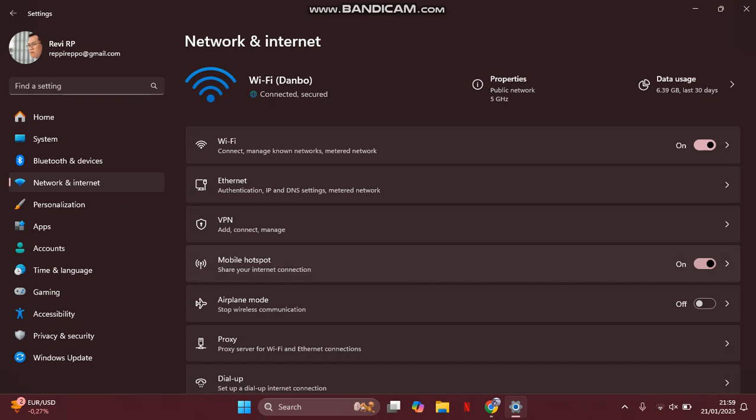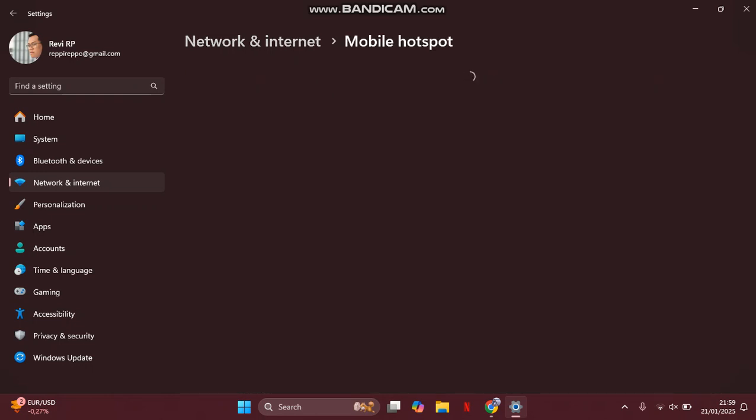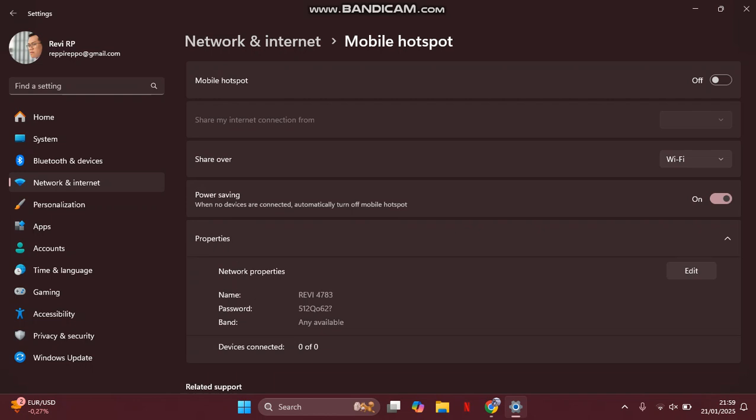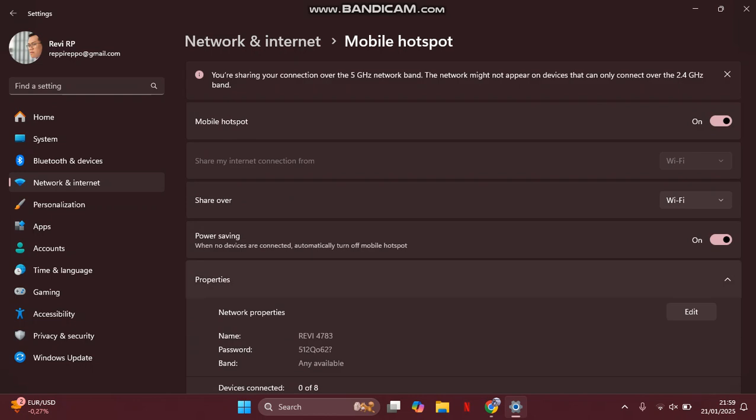You can also customize your hotspot settings by clicking on this. Okay, so in the share my internet connection form, this one, in the drop-down menu, you can choose the internet connection that you want to share. But I only got Wi-Fi, so I cannot choose other ones.